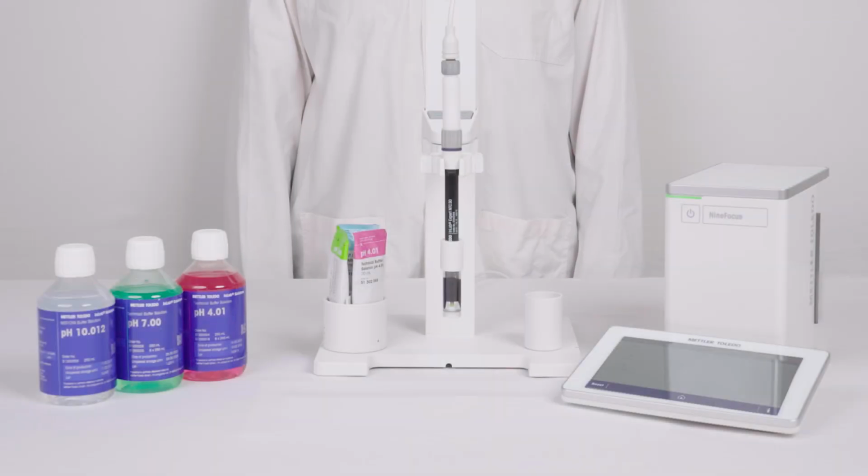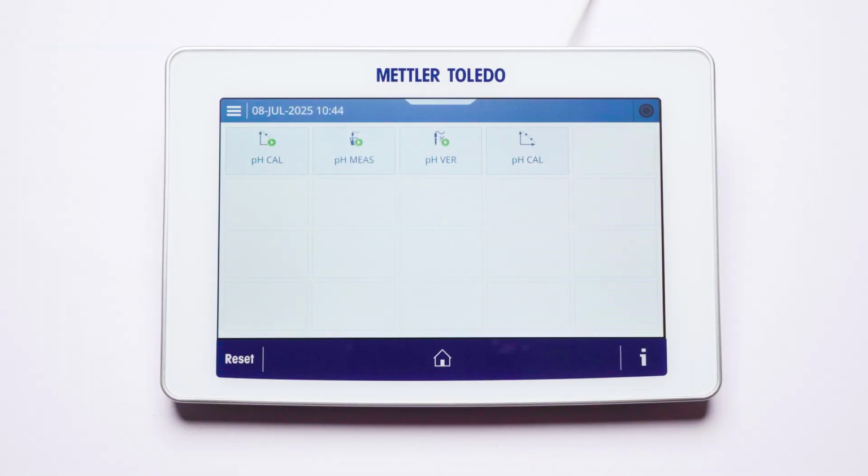Let's start by explaining the concept of a task. A task is a single execution of a method. Some parameters like sample IDs are set for each execution of a method separately and are called task parameters. Other parameters are always the same for a given method.